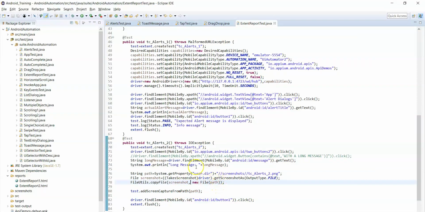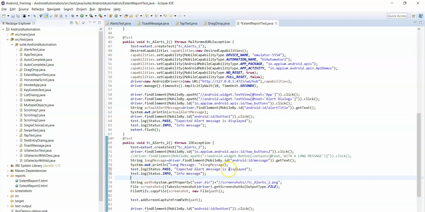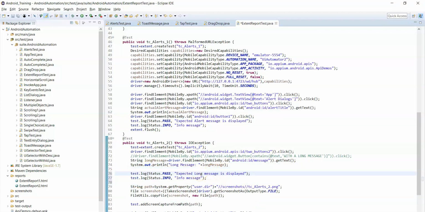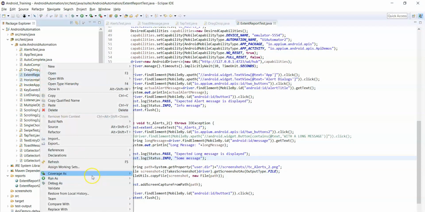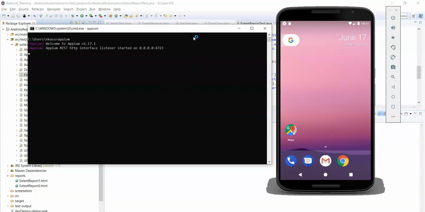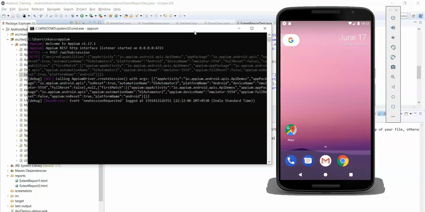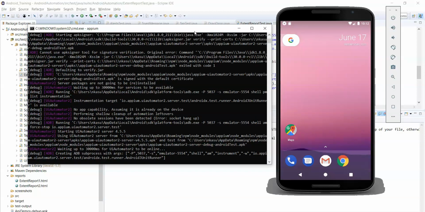Here, if you want to add log information in this test case, you can add the logs as well. Here the expected log message is displayed, some message. Okay, now these two logs are also inserted in the second test case. Now let's run the script. Run as TestNG test. This time the screenshot will be appended to the report.